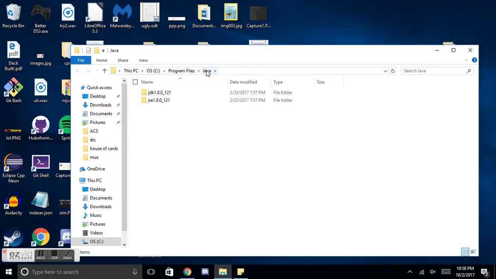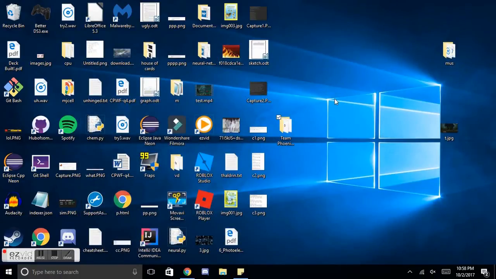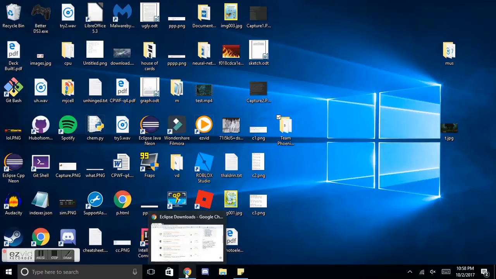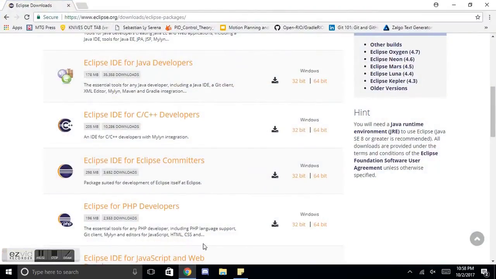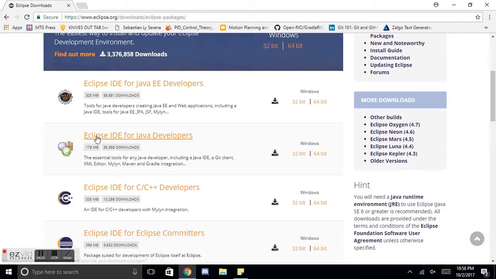Once you've done that, and you know you have a JDK installed, you're ready to get Eclipse. The first thing you're going to want to do is get Eclipse's download. So, go to Eclipse Downloads here at the URL eclipse.org/eclipse-packages. This will also be in the description. The one you're going to want to get is Eclipse IDE for Java Developers. This is the most important one you'll need, and the only thing you're going to need to download.